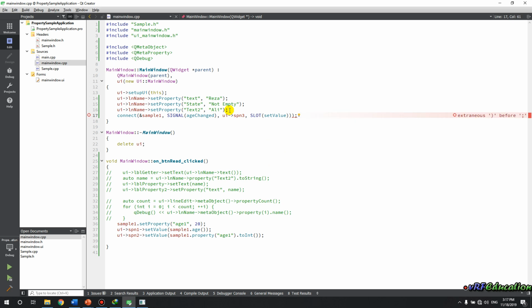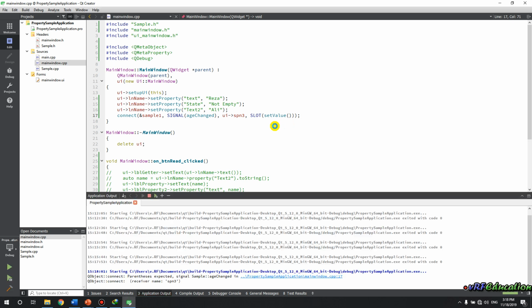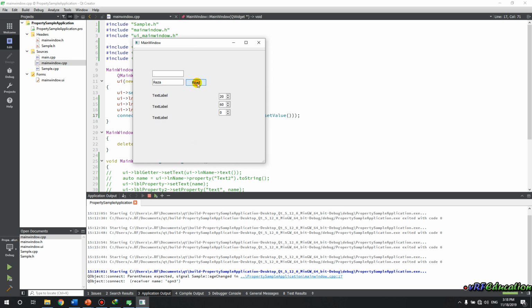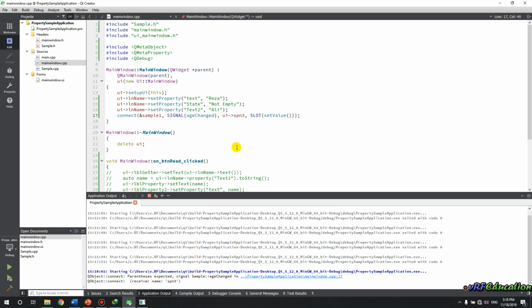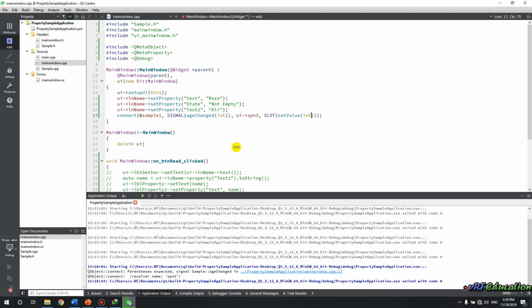What did happen? Here we forget some parentheses. Let's compile the application. There's no error. We run this. The receiver name parentheses expected. Oh, we forgot to use parentheses. Int, and also the parameter here is int. Let's run the application one more time.